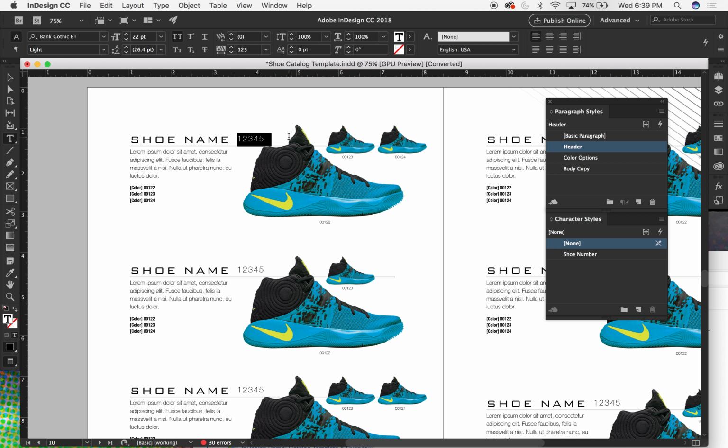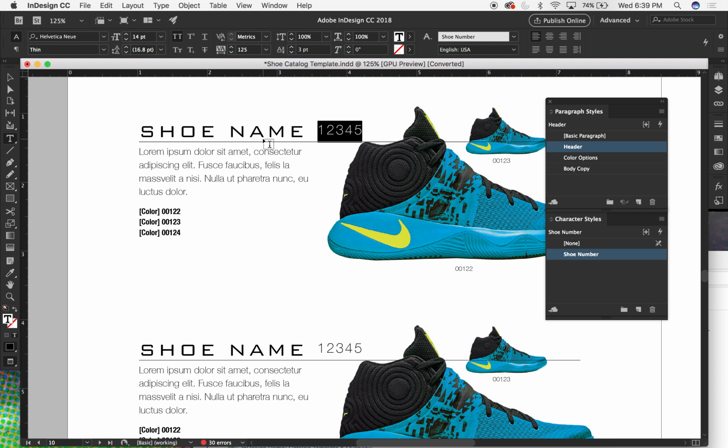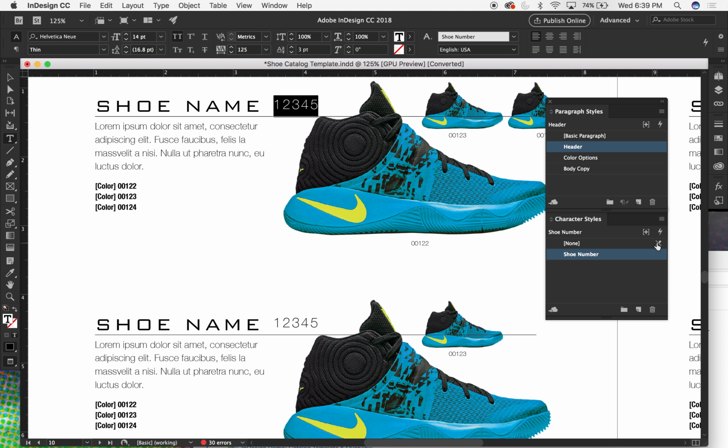Character styles are different, right? So this is all part of the same paragraph style, and what character styles is doing is adopting the color of this and the paragraph settings of the header style. And I'll highlight this 1, 2, 3, 4, 5 here. Well, let's see what this style is actually doing.